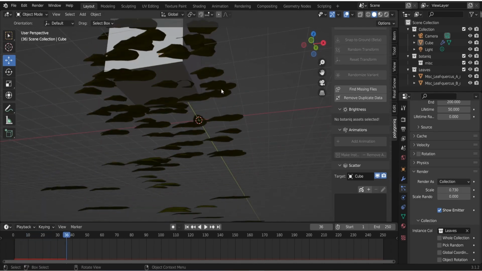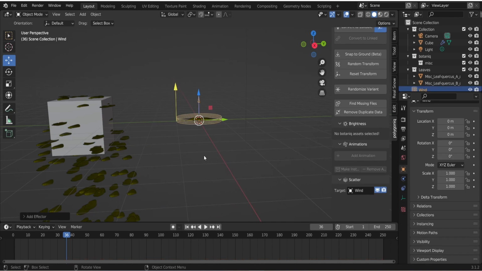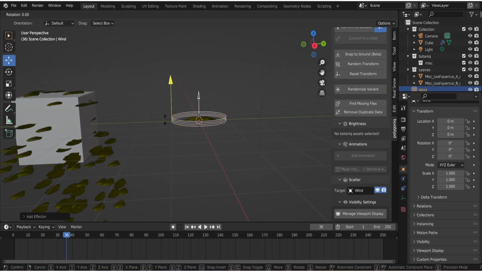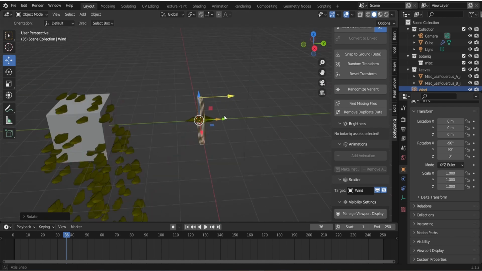The leaves are falling down. They're not blowing this way. So add in a force field and click wind. Now we're going to rotate this RY 90, RZ 90, and it should be facing this way.